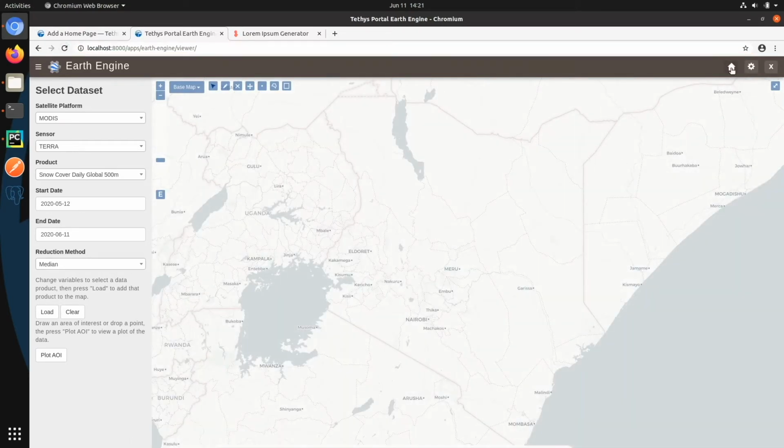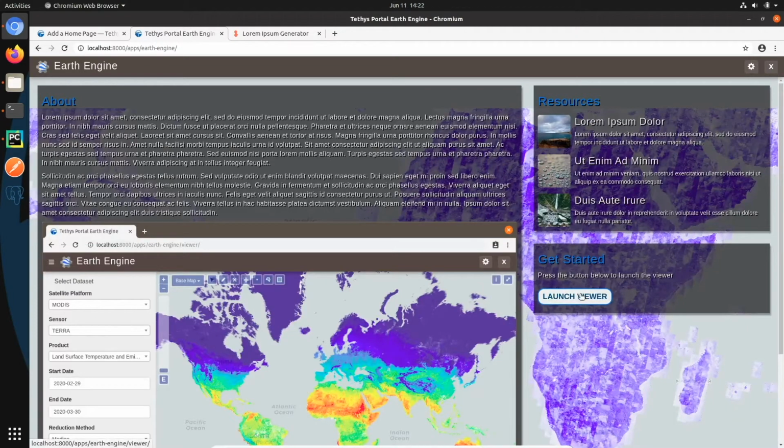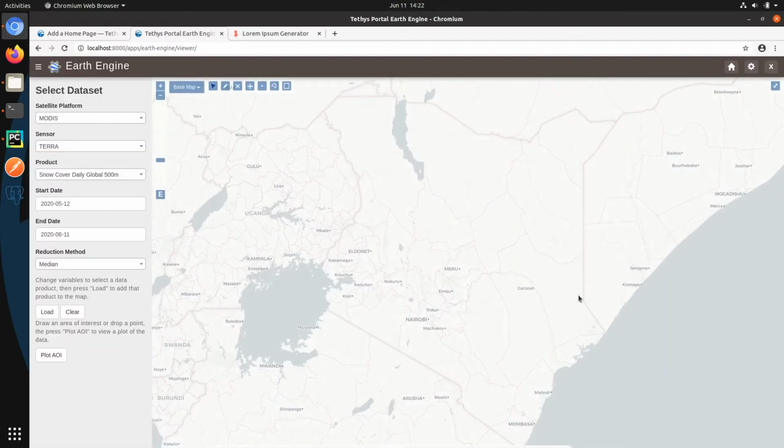Okay, and there it is. There's our home button. Go home, launch the viewer. It's great. It's working fine. So one last thing that we need to do.